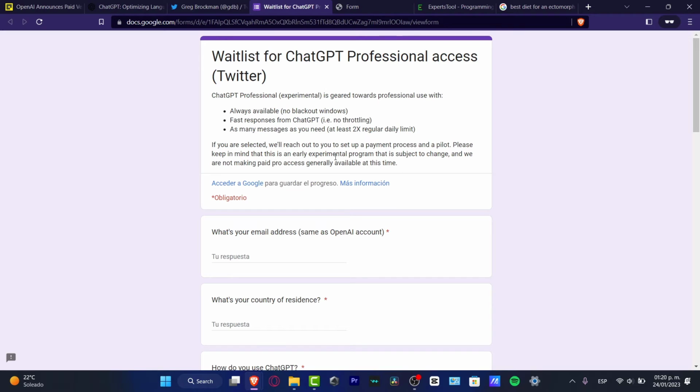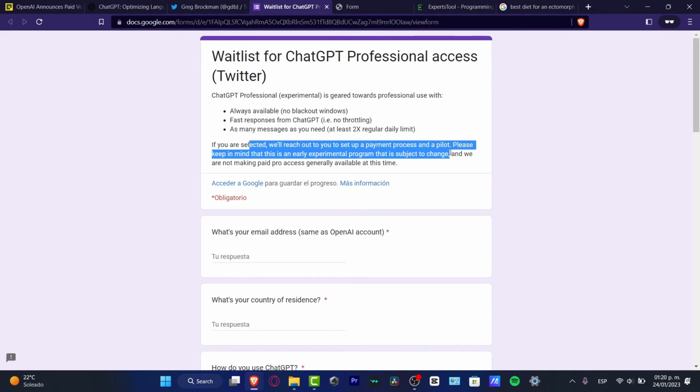So now, if you're selected, we'll reach out to you to set up a payment process and a pilot. Please keep in mind that this is an early experimental program that is subject to change, and we are not making paid pro access generally available at this time. So in order to join the waitlist, they're going to send us an invitation code where we can make the payment and join the very experimental first part of ChatGPT.